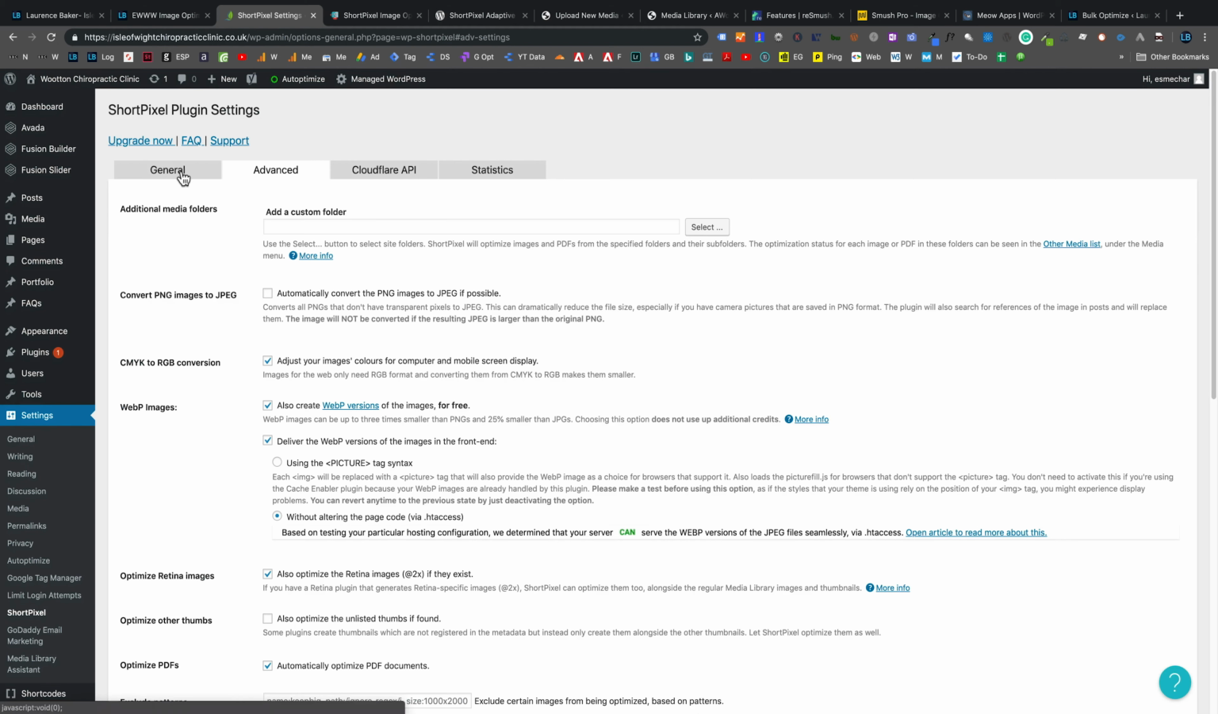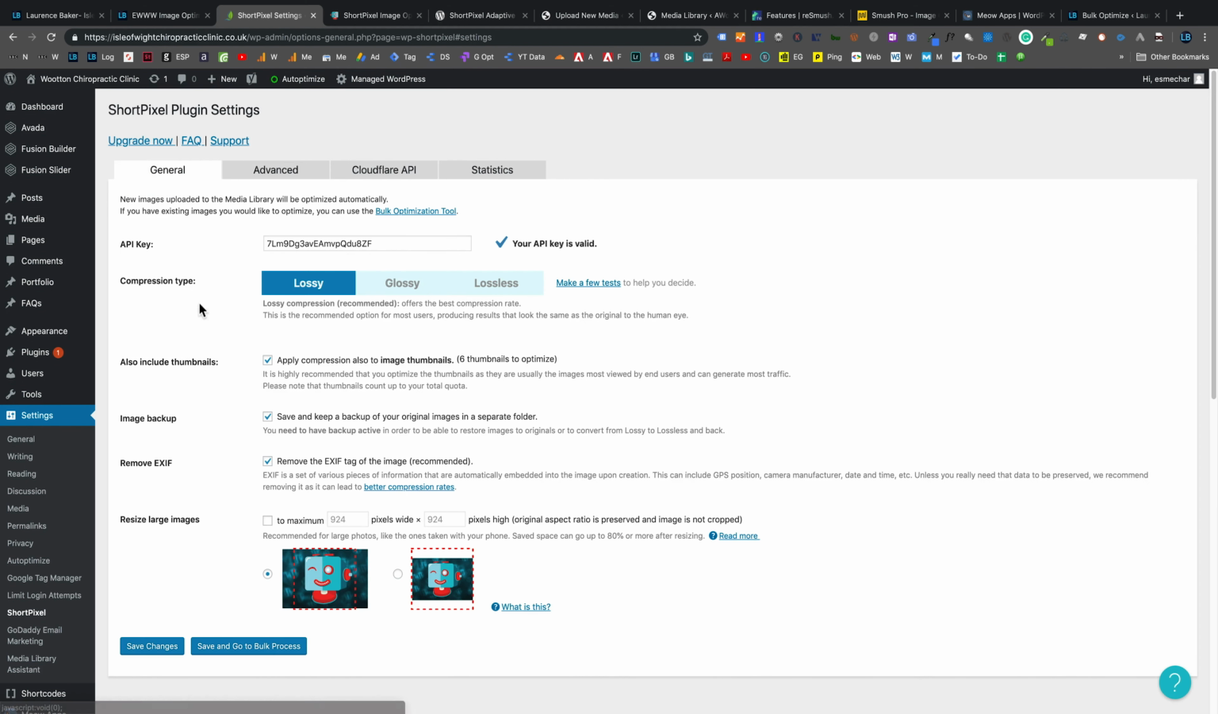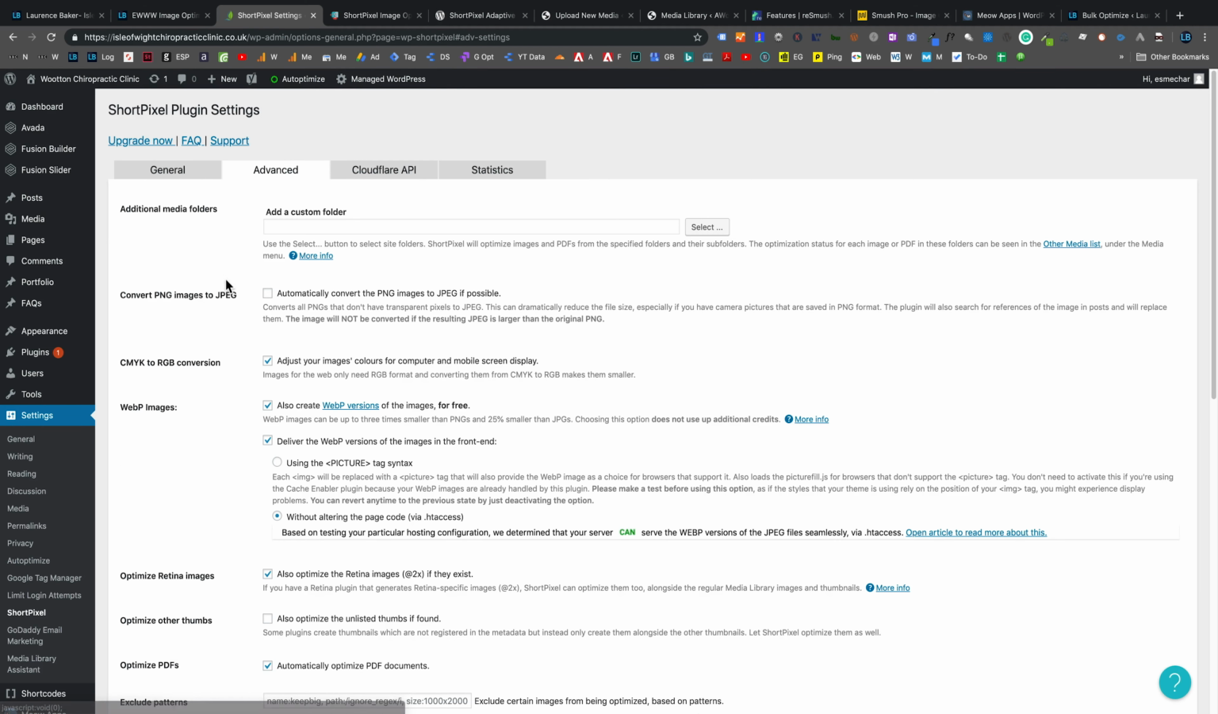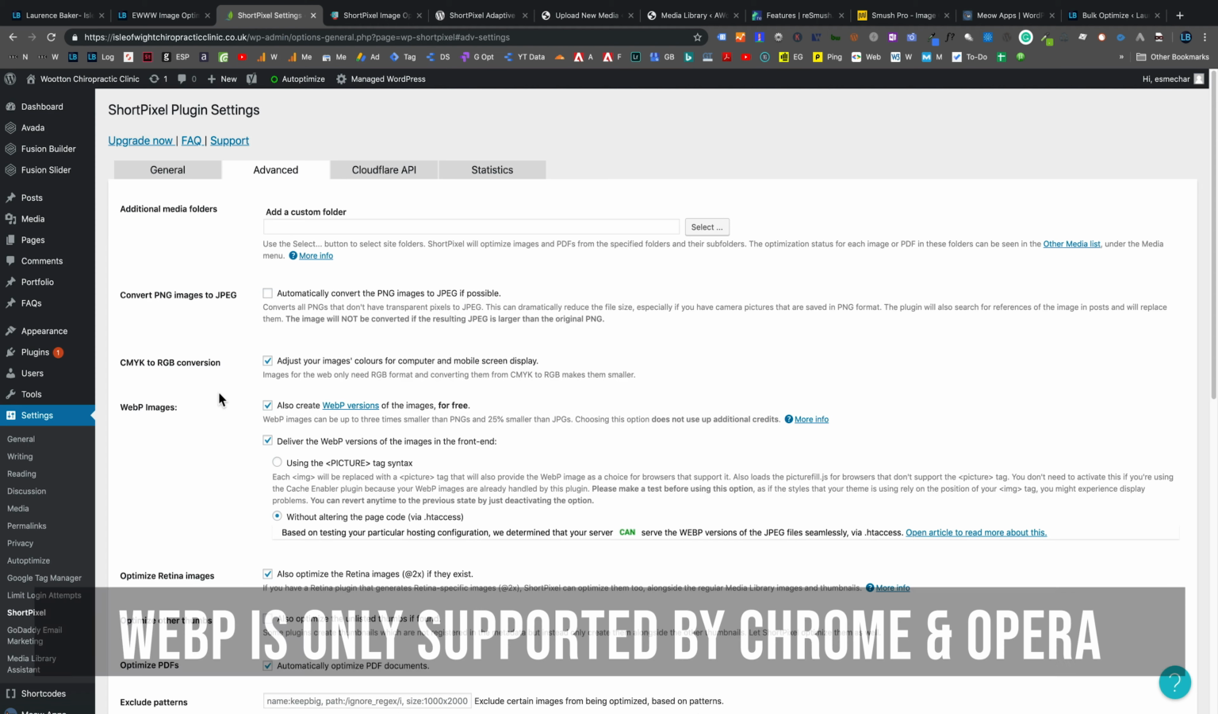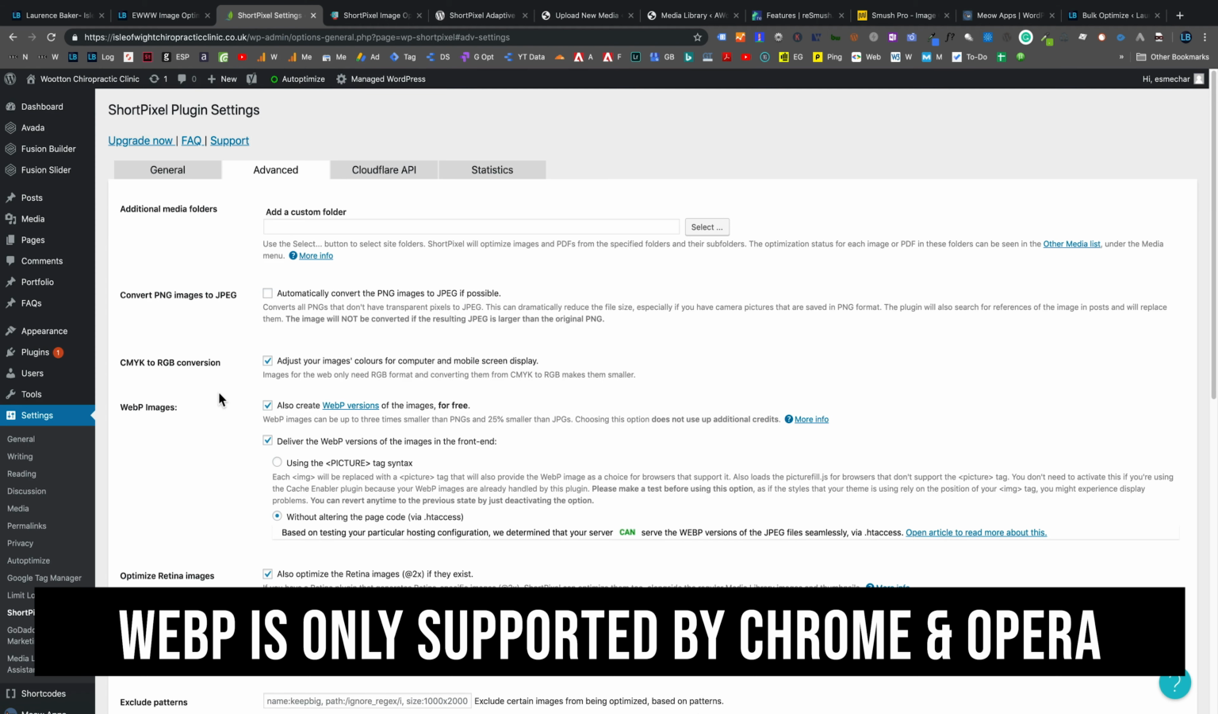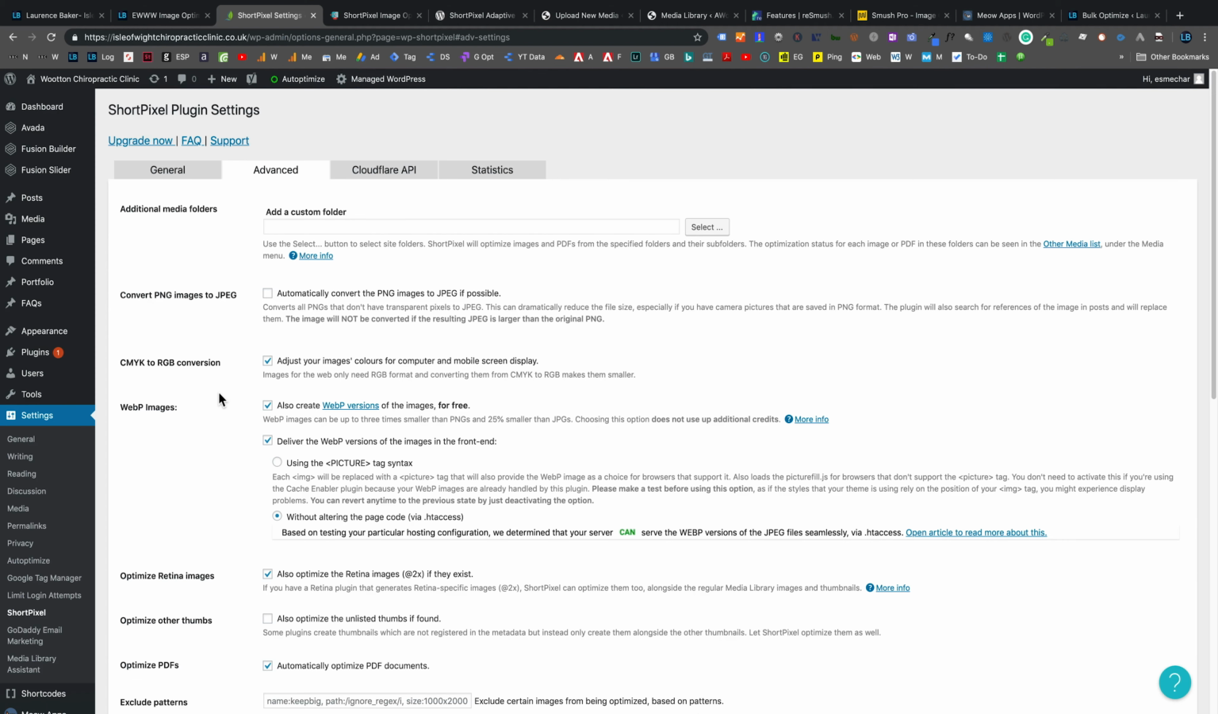So ShortPixel, you know, under general here, you've got lossy, glossy or lossless. Glossy is for photographers. They don't say much more than that. Advanced, you've got things about converting stuff to WebP. WebP is a new format which is more efficient for images than JPEG. So this plugin will do that conversion on the fly for you, and that can make great savings as well. The rest is a bit advanced.